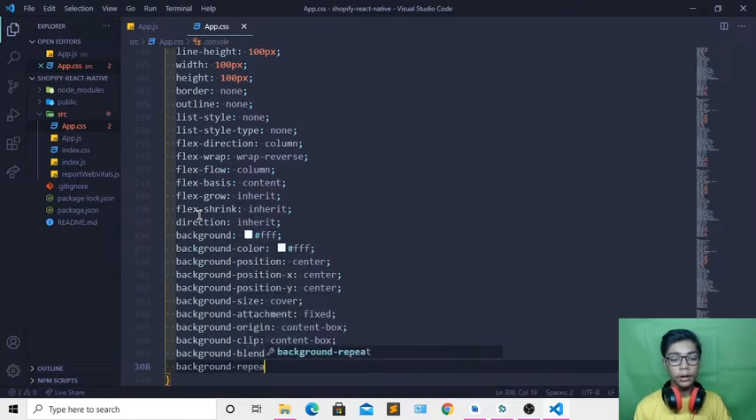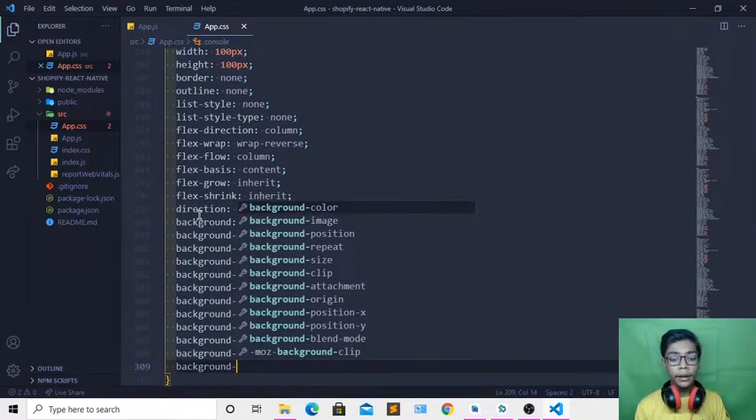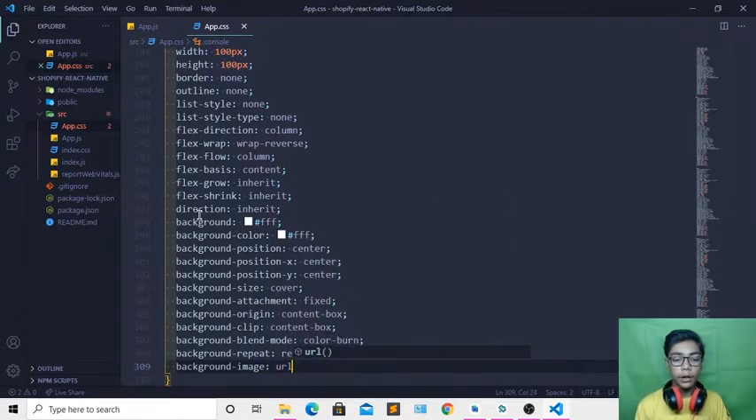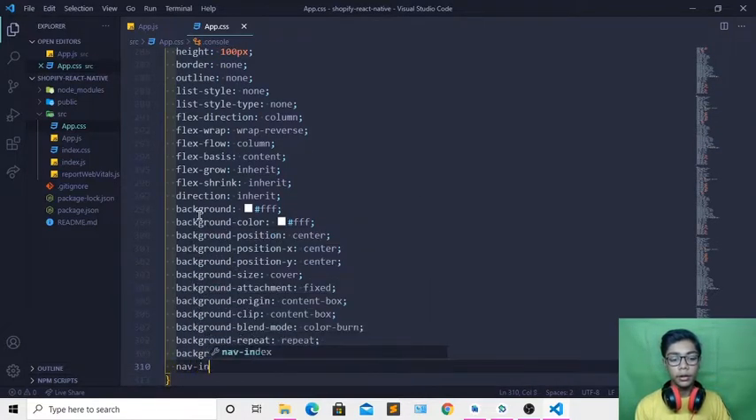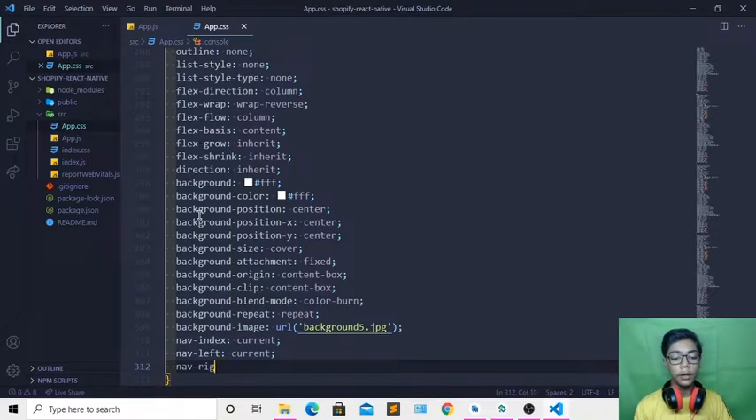Now when you've done all that, I will be writing another thing, background, and I will be changing this tag to background-image, which should have the URL of background5.jpg. Close that, come underneath, create nav index current. Then when you've done all that, I will be writing nav left, which should be current, and I will be writing nav right, which should be current.